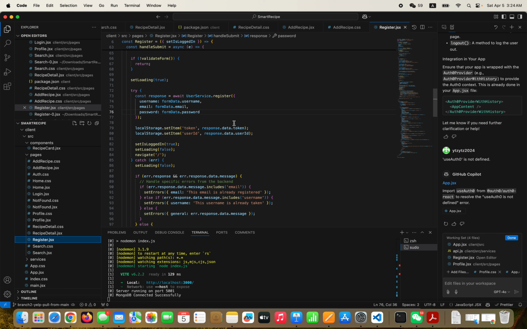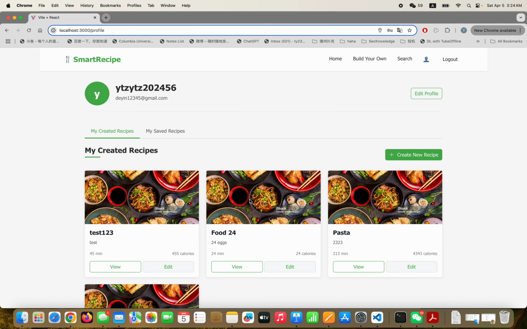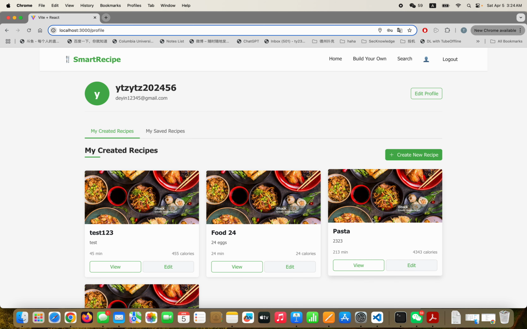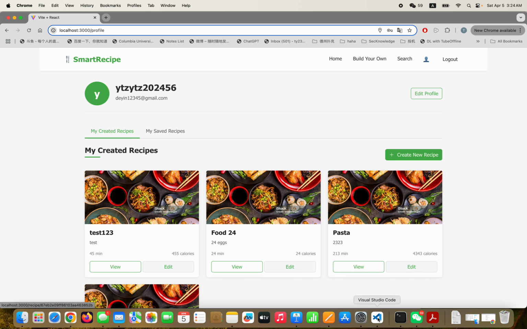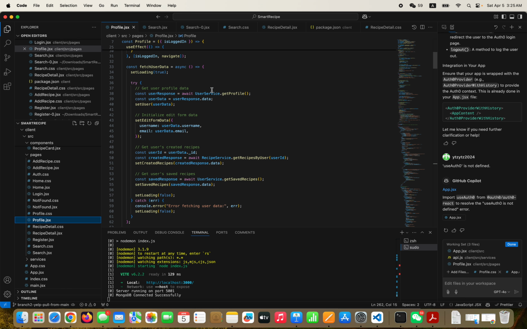The next thing is the profile. Here I have the profile page. For this page, I have made some significant improvements. Let me show the code here. First, I also did the API integration for user data. Now we are fetching the real data, including the created recipes and the saved recipes, from the MongoDB database.